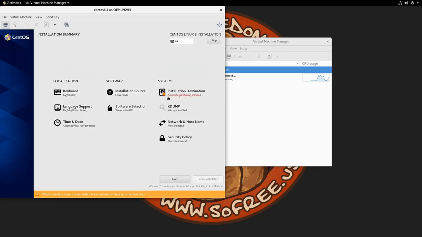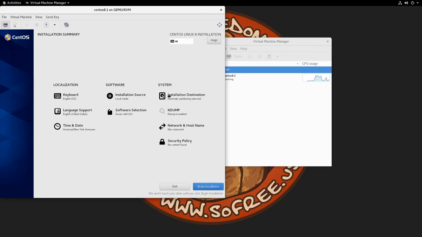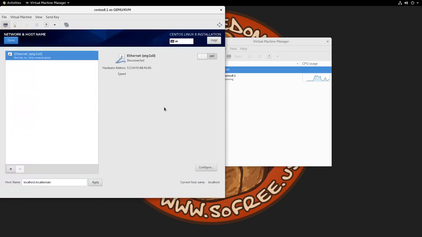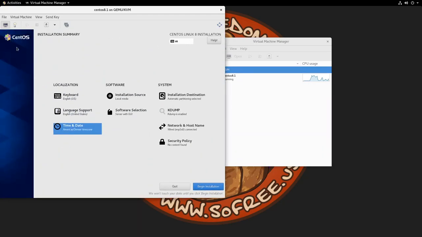The first thing you see here is it's got an exclamation point on the installation destination. So let's click that. And we'll just go ahead with automatic and everything and click done. And that it's going to go away. Let's enable the network. Turn on the NIC. And for hostname, I'm just going to call this test and apply it. And click done. And for time and date, we're going to choose the Denver time zone since that's where I'm at. And we can see nothing else is nagging our attention.